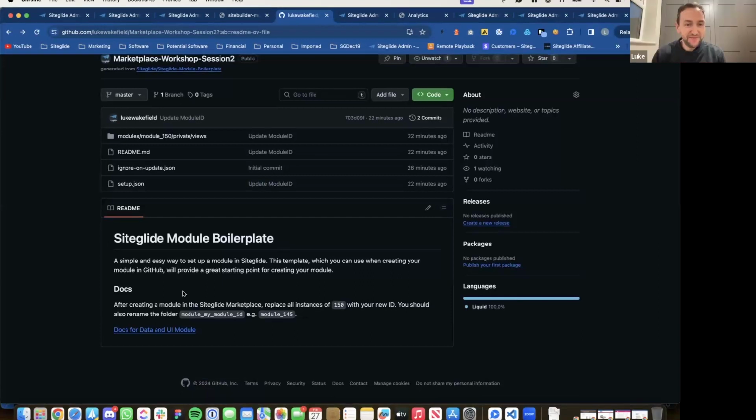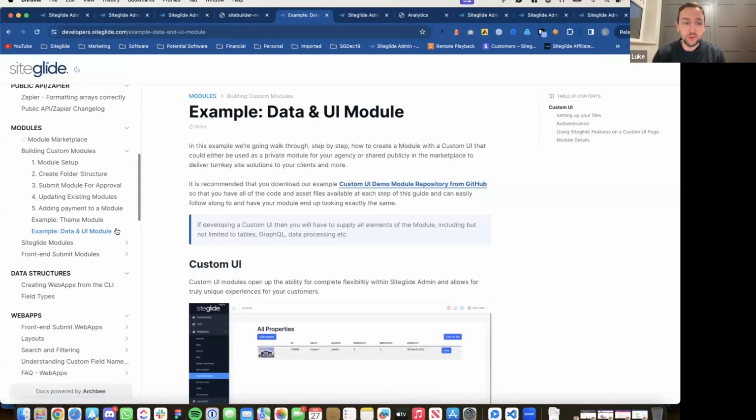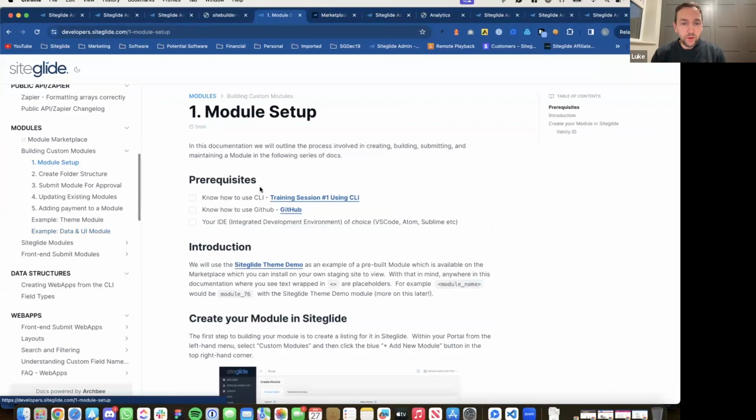Cool, good. Yeah, so from the boilerplate itself, we've got a link to the docs, but obviously you'd find it just by searching on the docs anyway. But we've got a whole section on marketplace, building modules. It's worth going through this. I think what we'll do is we'll spend a little bit more time refining it based on some of the new setup that we've got.